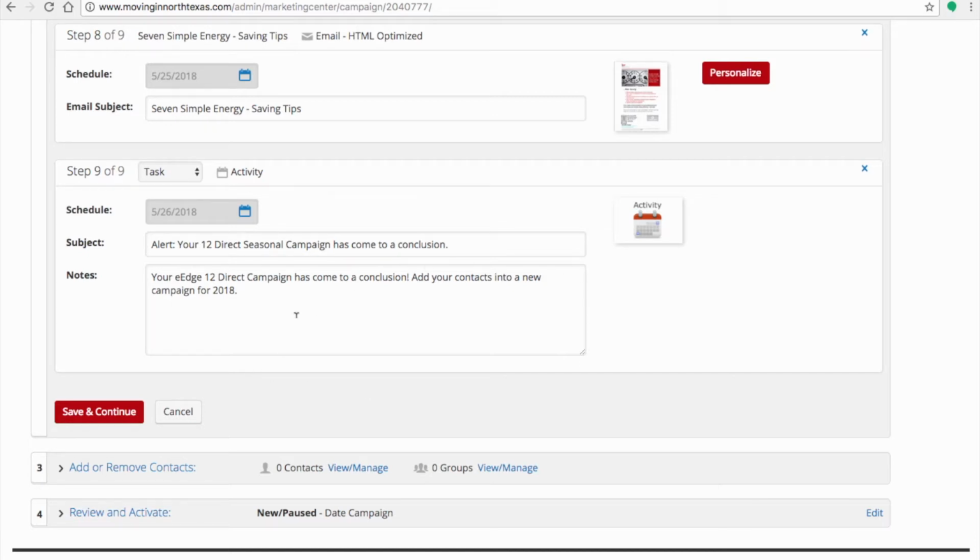As you can see, the last step is going to be that activity step. So just again, usually the last one is a task, and it's just letting you know that your 12 direct seasonal campaign has come to a conclusion and that you need to go ahead and set them up for the next campaign. And it does show you what date that's going to happen on, so it will send you that task reminder on that date.